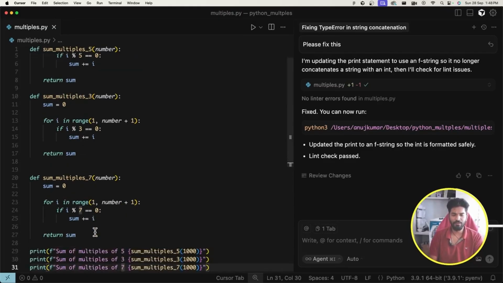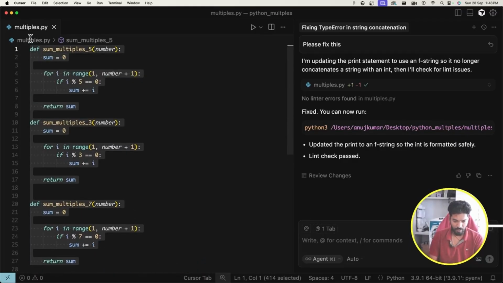So I feel like this could be refactored into one function, right? So maybe one function that takes the number as an input, and also the factor as an input, and then based on that factor it can calculate the multiples of that factor from the range of the numbers, right?